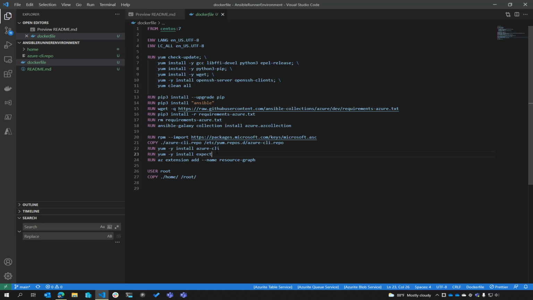Okay, so at that point, everything's installed. Azure CLI is installed. I'm going to be using the resource graph extension from the Azure CLI in some of my scripts, so I'm going to go ahead and actually add the extension here. That can be done dynamically by Azure CLI, but that just adds more wait time when I'm trying to use this Docker image each time. So I'll go ahead and add that now. I'm setting my user to run as root, and I'm now copying the home folder that I've got here into the root folder for the Docker image.